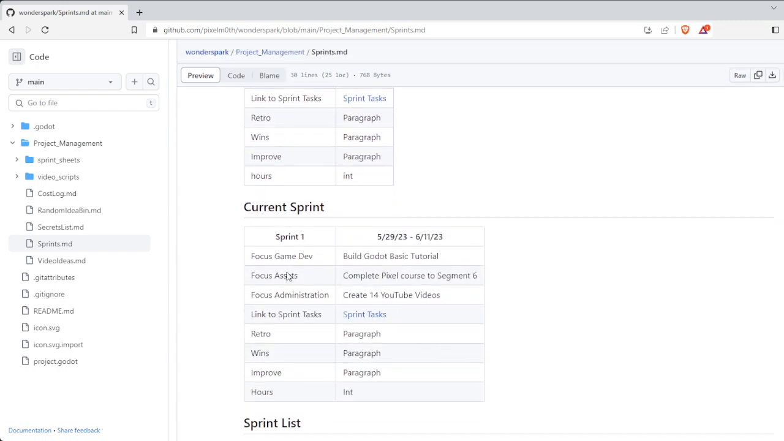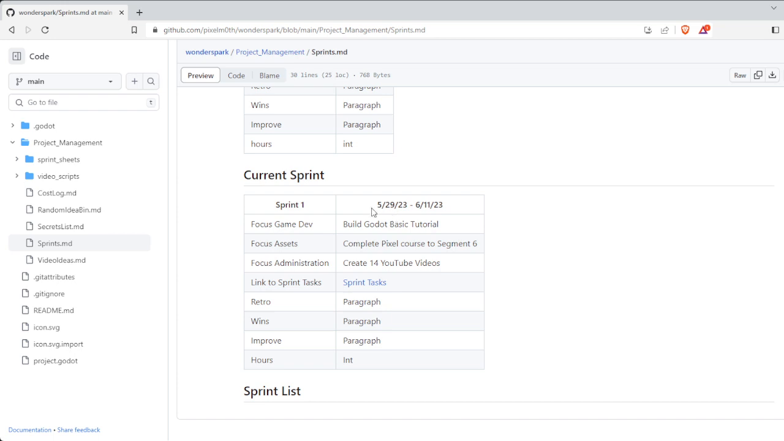Now, coming down, we'll see the receipt for my current sprint. As you see, I got rid of the secondary focus, but the current sprint, we're in sprint 1 from May 29th, '23 to 6/11. Two week sprints, focus on game dev, build Godot basic tutorial. So basically, I want to go through Godot's basic tutorial. I think it's this eye thing that dodges stuff. Go through that within the next 2 weeks. Focus on assets, complete pixel course on segment 6, and then focus on administration, create 14 YouTube videos, including this one you're watching right now. So this is essentially my goals for the next 2 weeks.